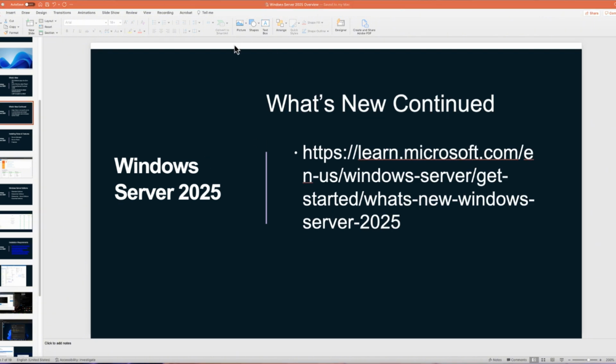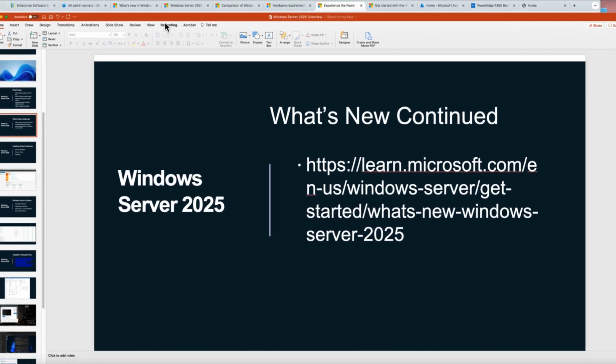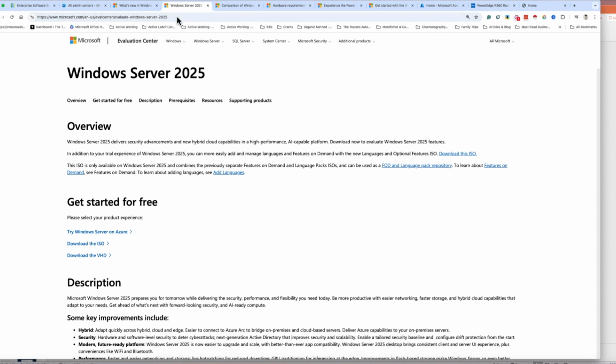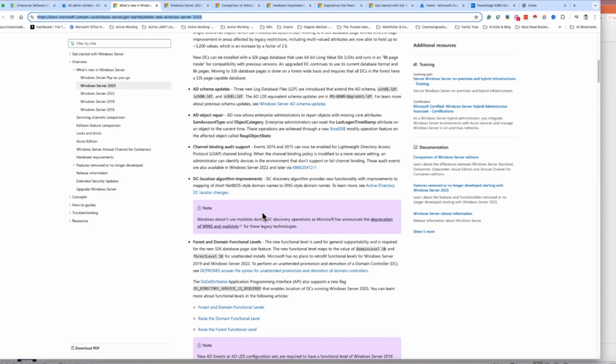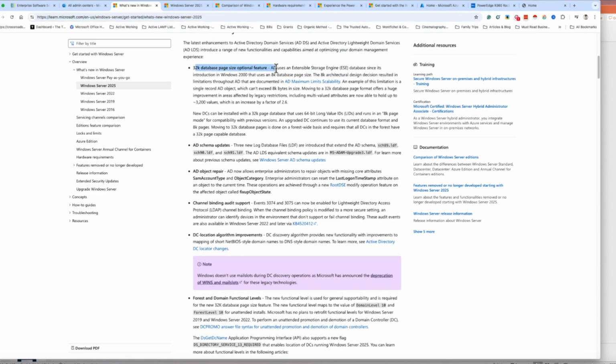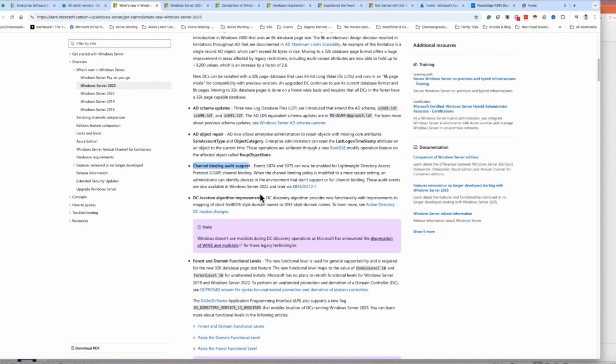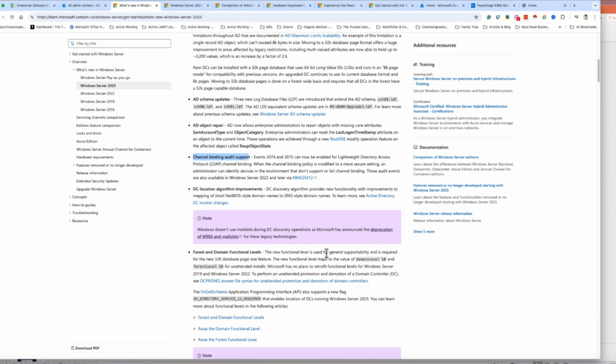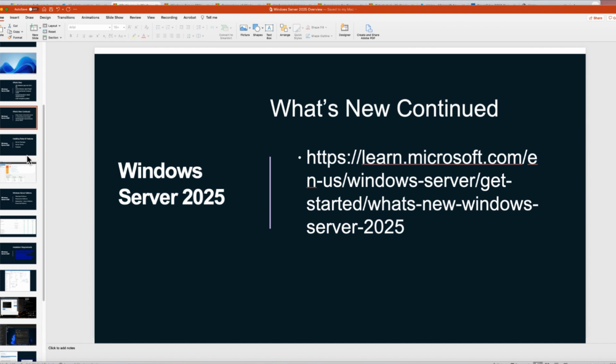But this is a link, and I'll share these links below, so you'll be able to go here and you'll see right here what's new, right? And this is going to get you a lot more detail, like it explains database page size and why it is important, AD schema updates, AD object repair, which I talked about, channel binding and audit support. So just a little bit more techie stuff that's important to you when you're dealing with Windows Server 2025, right? So some cool features and enhancements there.